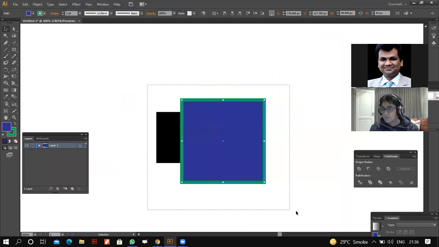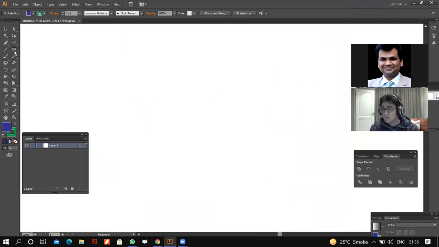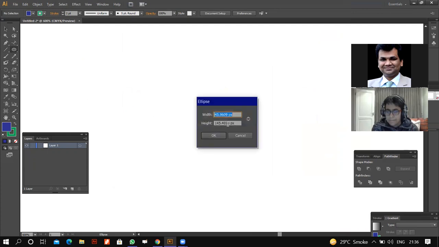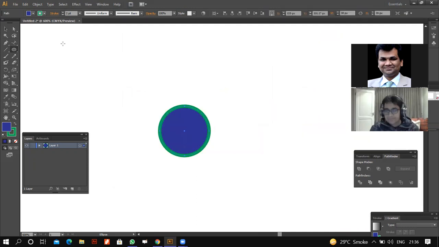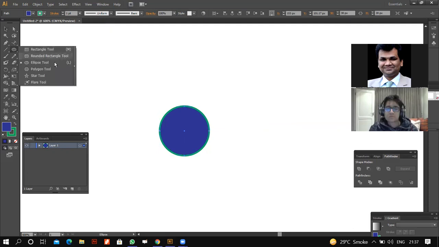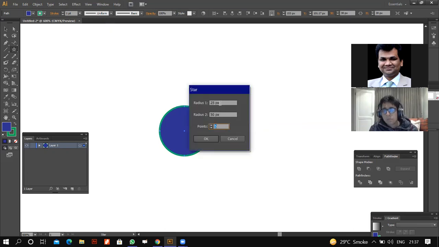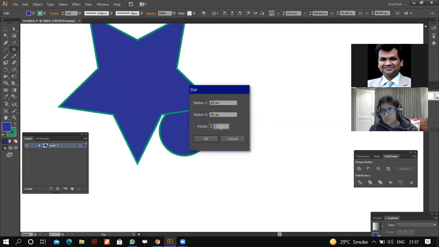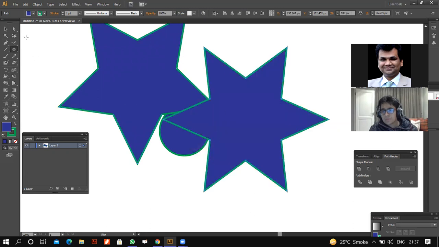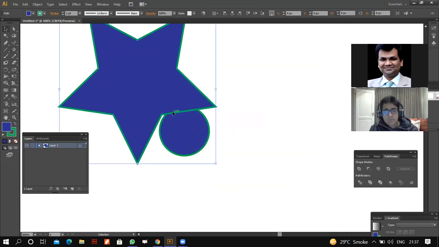Okay, so let me just delete this. It's fine now. Same way we can have an elliptical tool, a circle. If I click on this, I can type over here, let's say 30, and 30. In that case, I get a circle, and obviously I can reduce this a bit. So same way we can make circles, rectangles, rounded rectangles, polygons, stars. In case of a star, I can click over here and tell it I want a star with this much radius, and how many points do you want? 5, you get 5. You want 6, you get 6. So these are the multiple shapes that you can make.